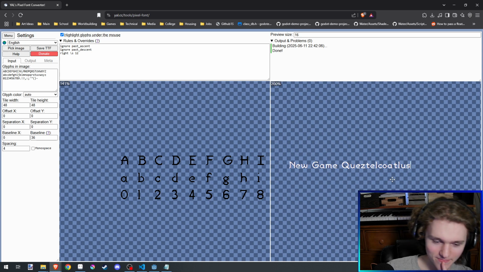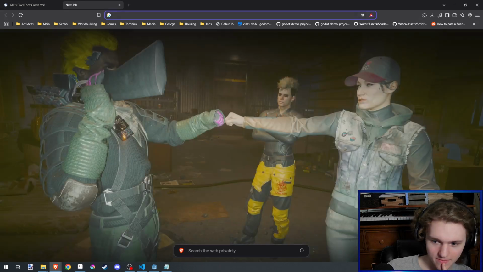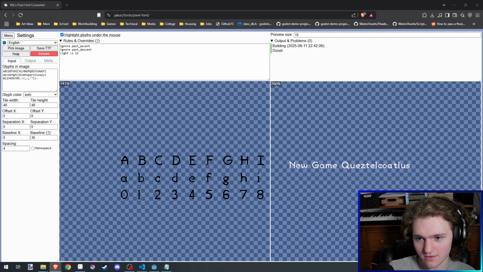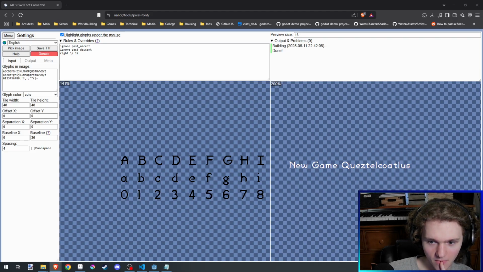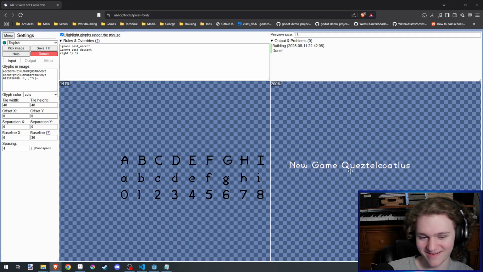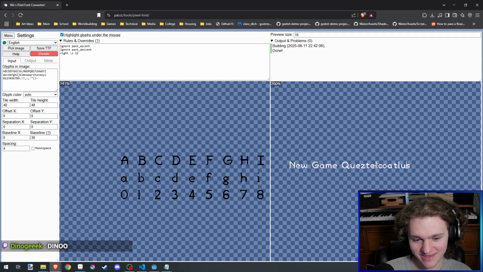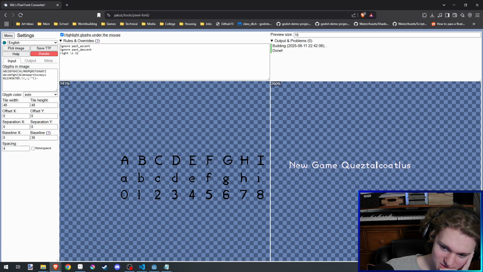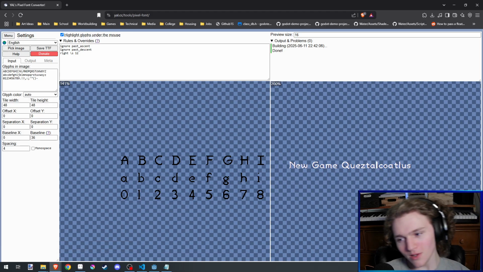Quetzalcoatlus. What are the odds I spelled that right? Hold on. Wait. Quetzalcoatlus. Come on. Oh my. I put an E here. Damn it. It was one letter off. Quetzalcoatlus. That's not what I wanted to hear. I wanted to hear the pronunciation. This is a Quetzalcoatlus reference.